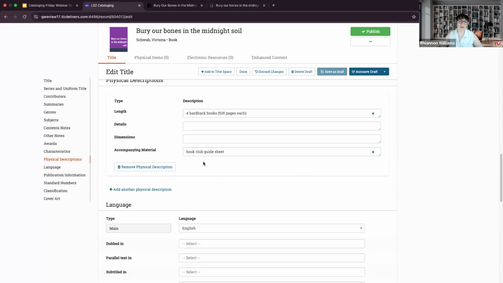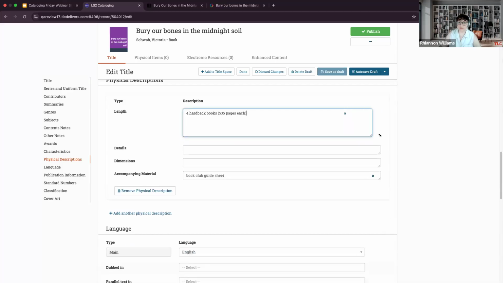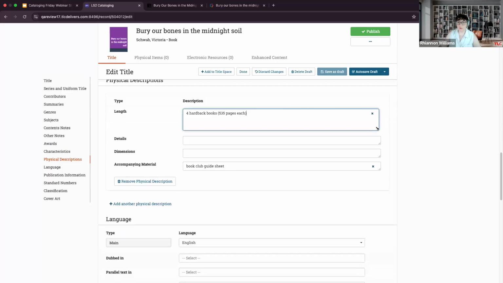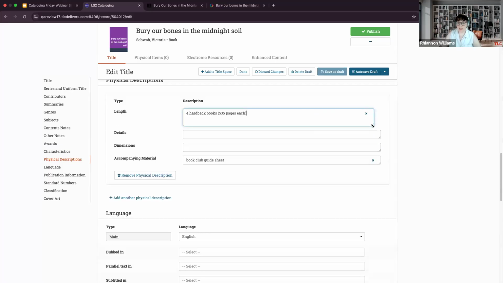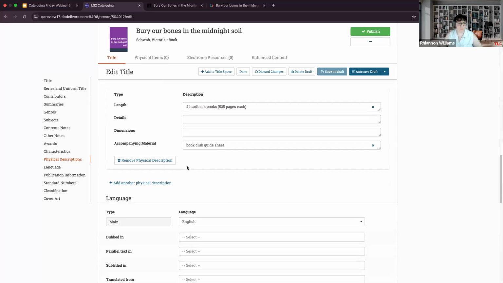So accompanying material can be helpful for adding some of those other things. And again, these are all open free text fields, so you can format them as you need. And like all the other little text fields in here, they are scalable and movable. So if you need more space to add more info, feel free to drag it out and it will scale as you go through.